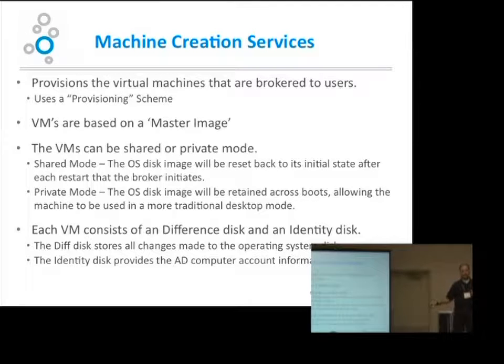There are ways of very easily updating that image, but some of those caches or deltas that you've got associated with that are going to break at that point. We're going to have each VM have a differencing disk and an identity disk, and I'll go more into that here in this next slide.